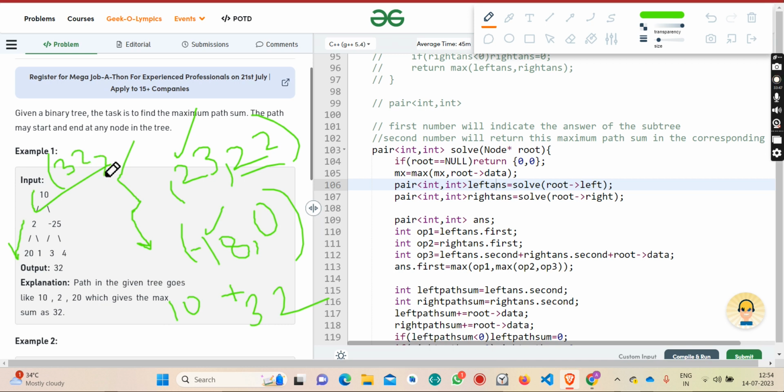And for the second part, which is the path sum, we have to return 10 plus 22. So obviously our answer would be the maximum of 32 comma 23 comma minus 18, which is 32. We would just choose 32. So in this way I have made my answer. Thank you.